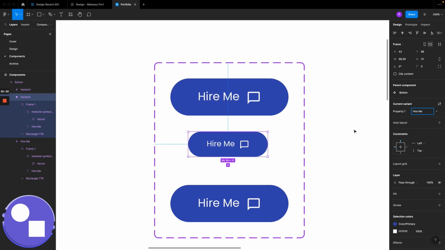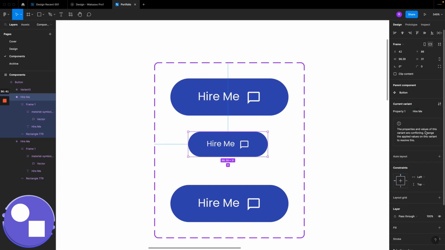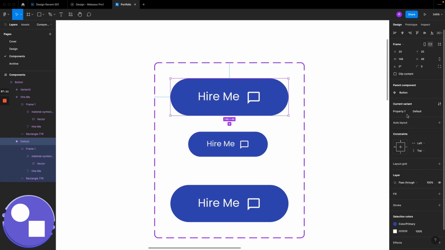When I press enter, Figma automatically says the property and the value of this variant are conflicting, because we have the same name here. So to avoid this, I can just change this one and say, okay, this is my default button. Even though I don't think I'm going to use this button, I also forgot something that I need to adjust. Yeah, now it's gone. But first of all, let me introduce you to auto layout to really help us adjust the icons and everything.